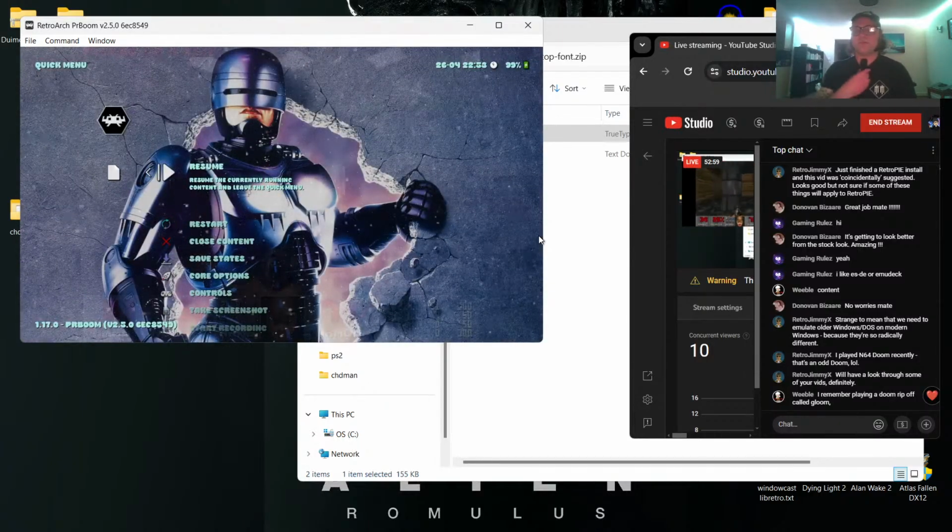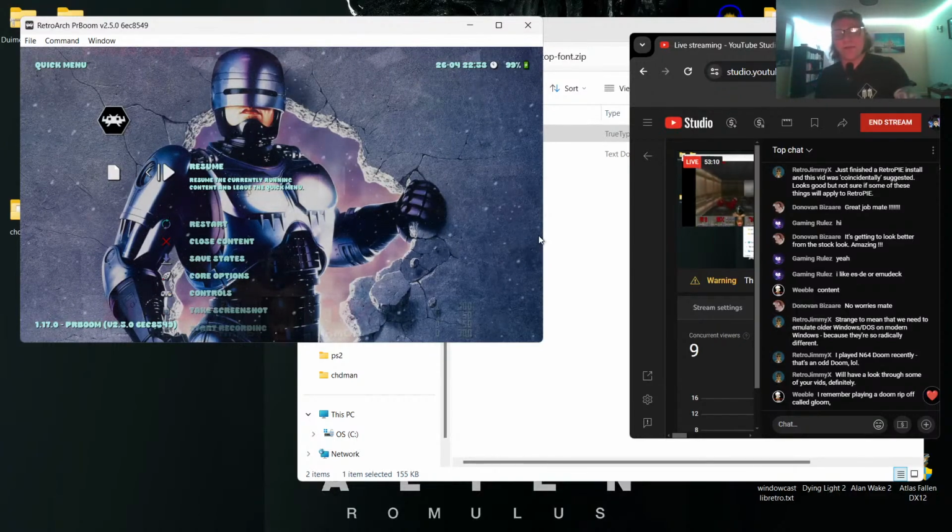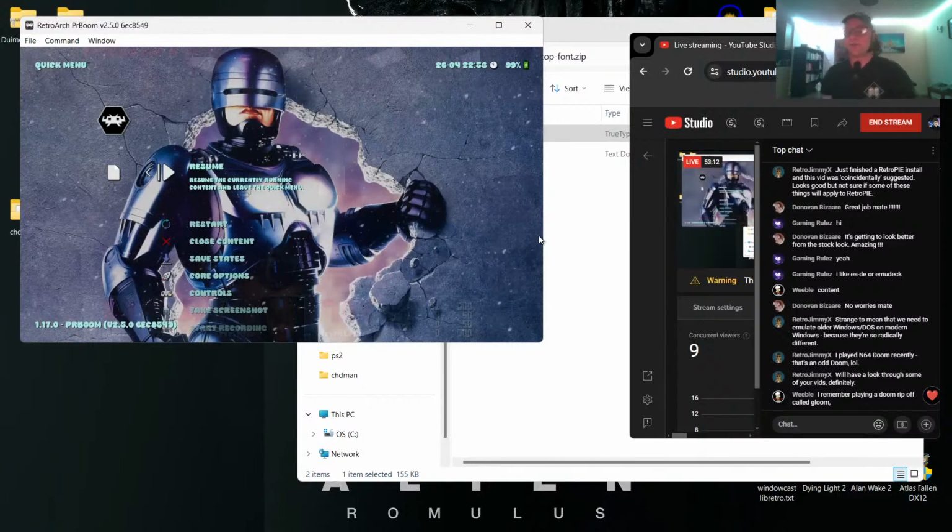Okay, so I've just exited that game by pressing my Google Stadia button. Like I say, if you're using a PlayStation controller, then just press your PS button. Or you can press F1 on your keyboard to access the Retroarch quick menu.